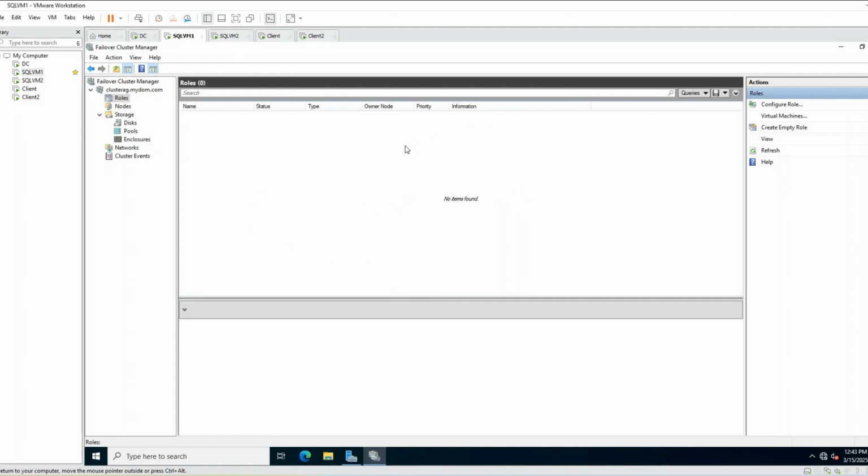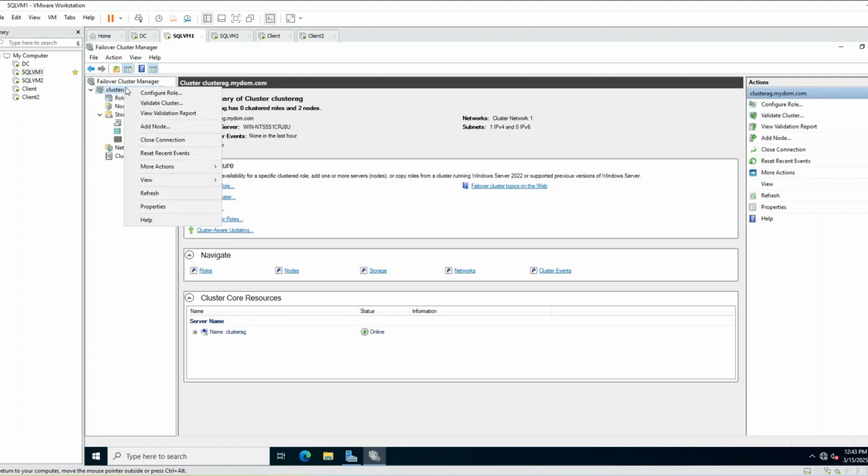In the next step, we will create the AG role. But before doing that, I also want to introduce some of these validation reports in the next session.